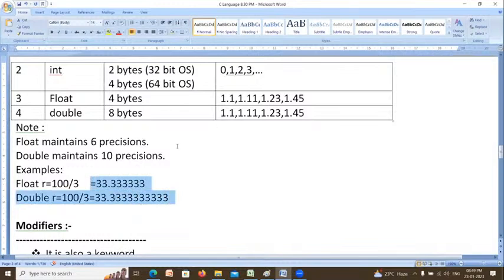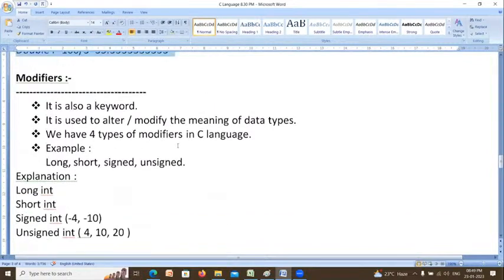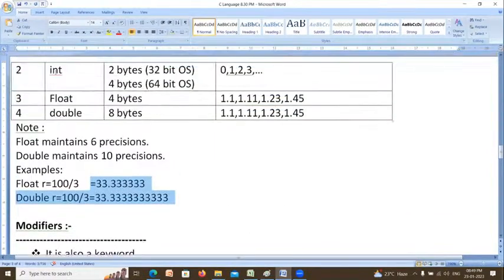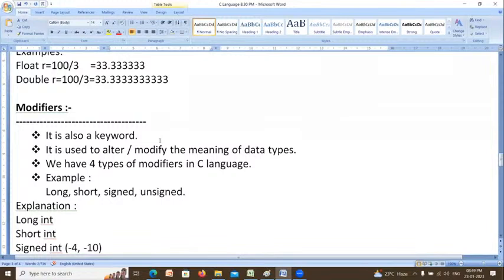This is about the data types. Now the next heading is modifiers. Now I already explained you the size of integer is only 2 bytes in 32-bit operating system, 4 bytes in 64-bit operating system. Suppose there is a water bottle.